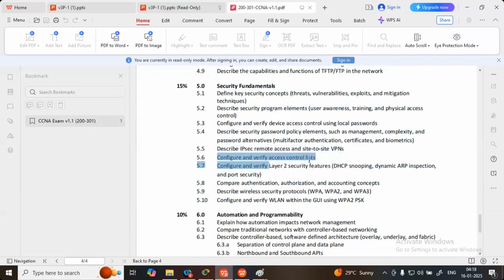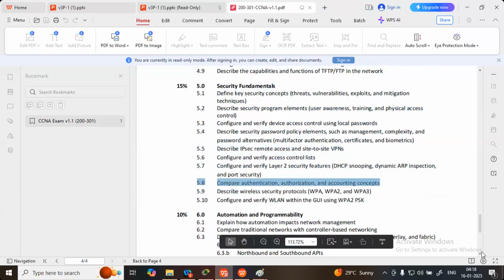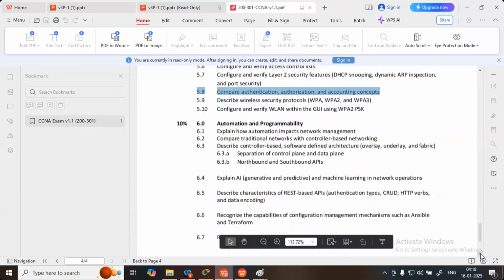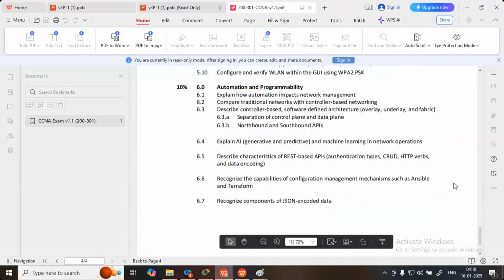Then ACL configuration on the router, standard ACL, extended ACL. Then AAA server, like authentication, authorization, accounting concept here. Then for wireless network, we have these protocols here, wireless security protocol. Okay. So that's what comes under the security fundamental layer. And the last one, 10% for automation and programmability, network automation.